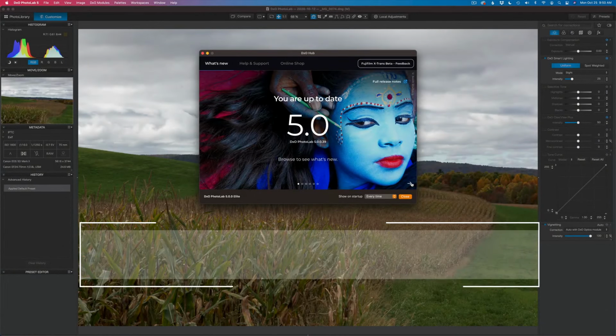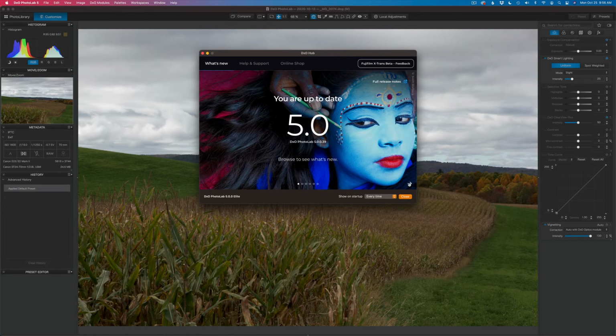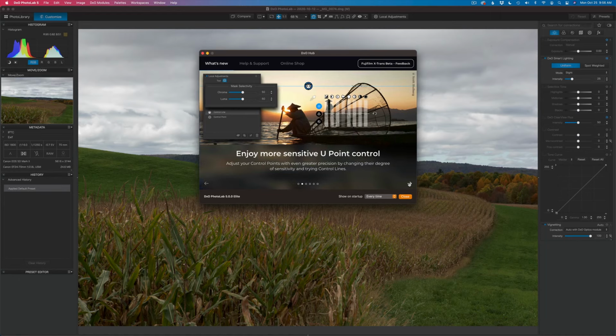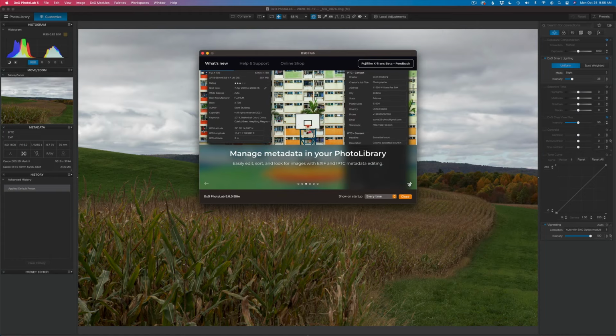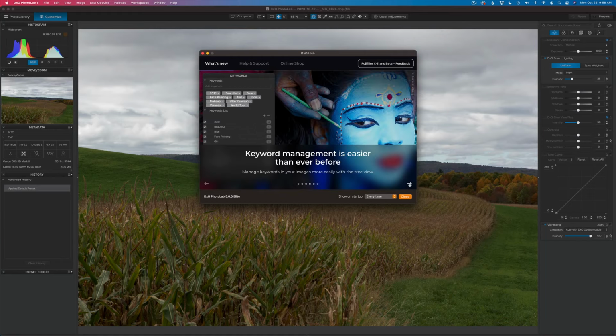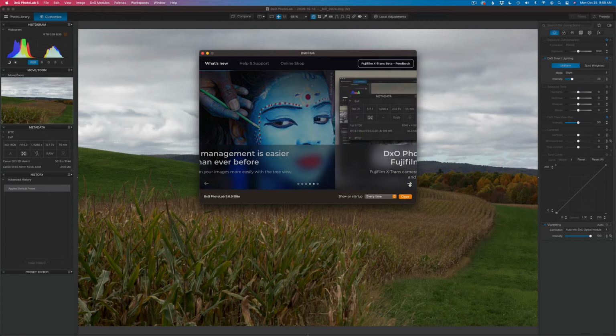PHOTOLAB 5.0 has been released, and there's been some nice updates done to it. Today I want to look at the Upoint control technology. There's been some nice features added to it, and that's what I'm looking at today. They've also made some changes with the way PHOTOLAB 5 handles metadata in your photo library. If you like keywords, keyword management is easier than ever before, so that's a welcome addition.